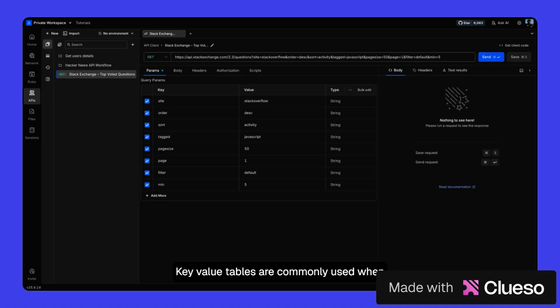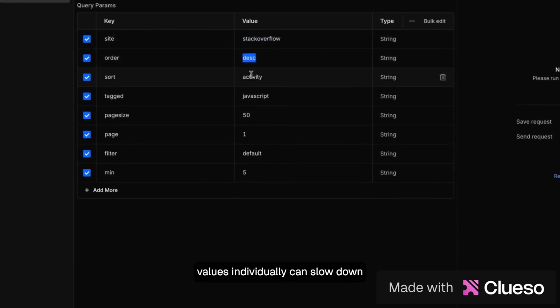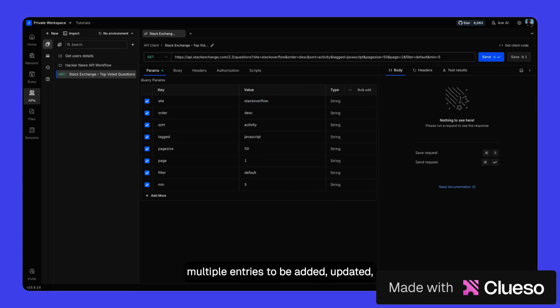Key value tables are commonly used when working with APIs. As API workflows grow, managing these values individually can slow down the testing and debugging process. Bulk edit solves this by allowing multiple entries to be added, updated, or replaced at once.